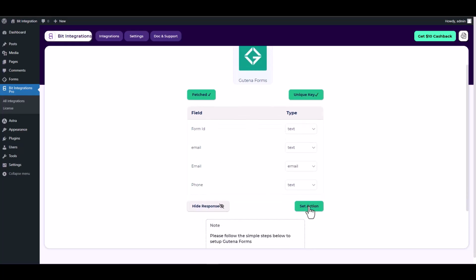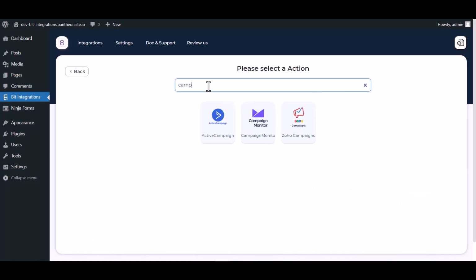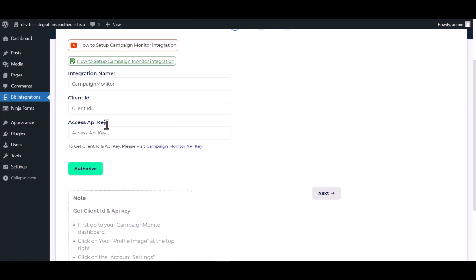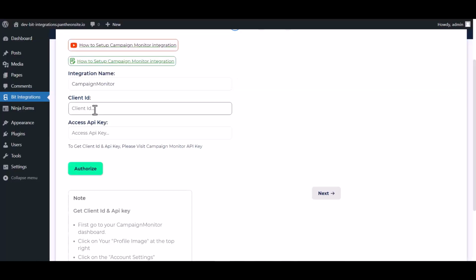Set action. Search and select action. Campaign monitor. Give here an API key and client ID. So please visit the Campaign Monitor API key. Copy the client ID. And paste it here.